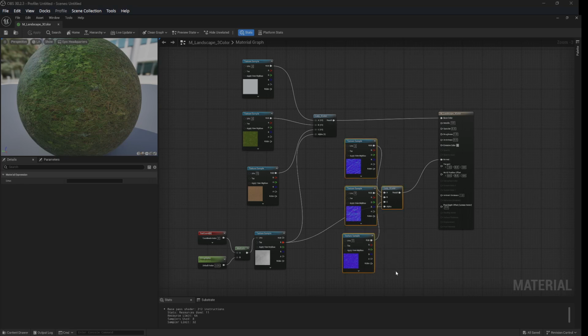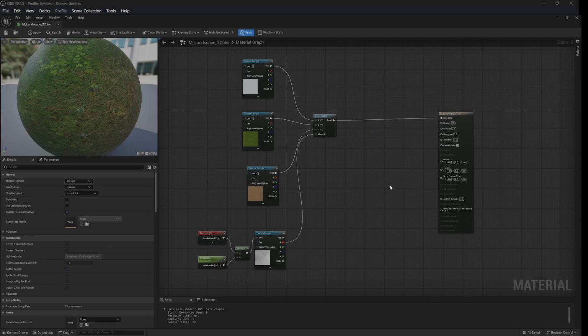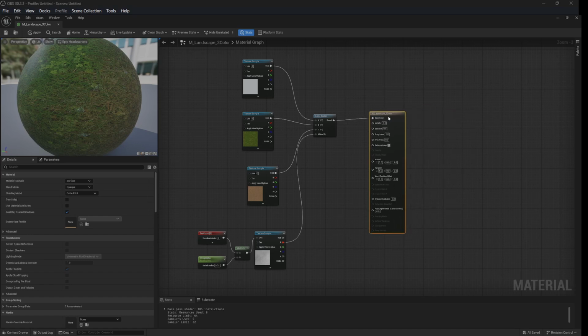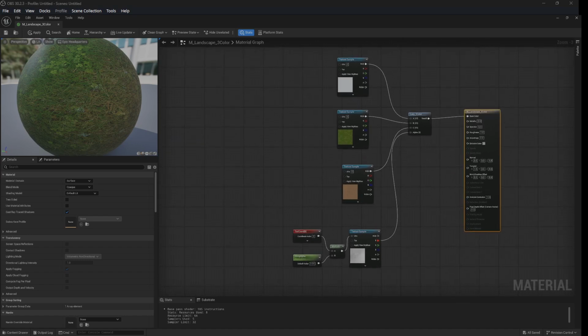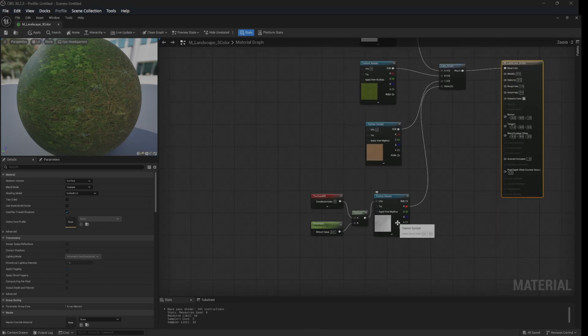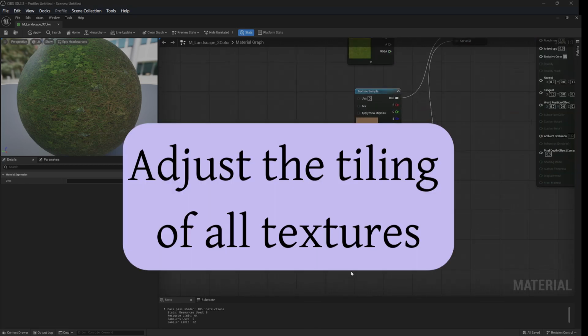But actually for my project, I don't want to use them. It doesn't make that much of a difference. So it's up to you if it looks good with your textures or not.